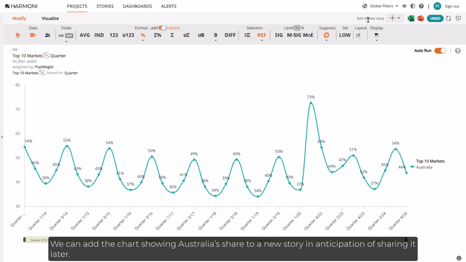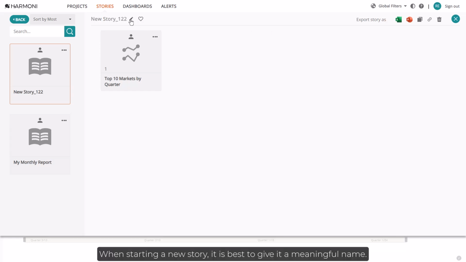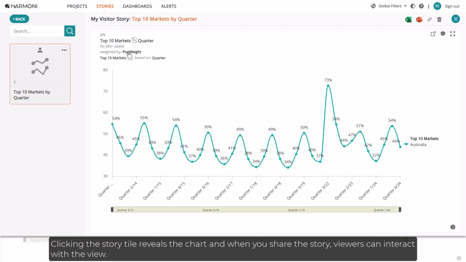We can add the chart showing Australia's share to a new story in anticipation of sharing it later. When starting a new story, it is best to give it a meaningful name. Clicking the story tile reveals the chart, and when you share the story, viewers can interact with the view.